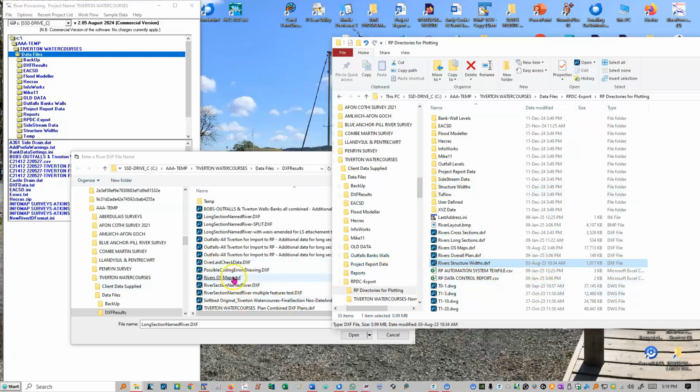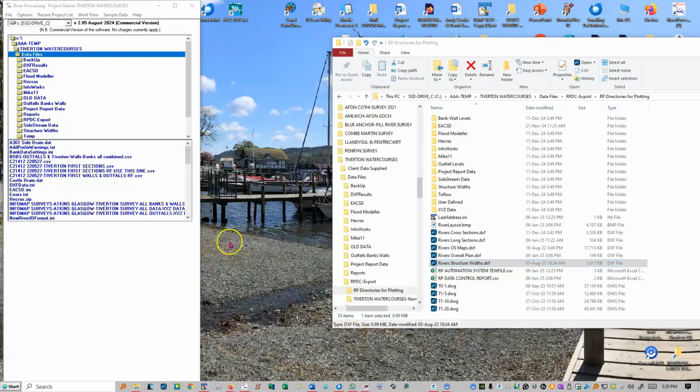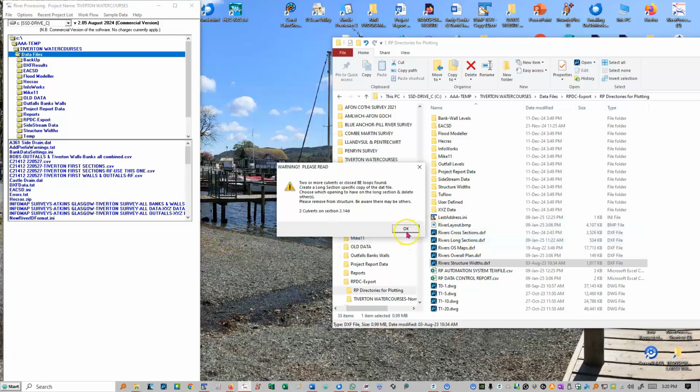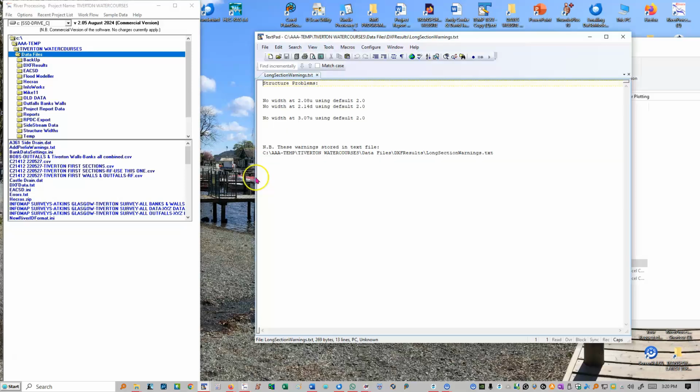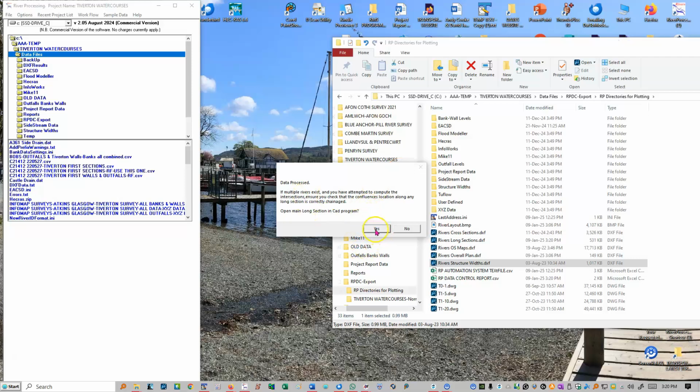So don't try and modify them here. You can modify these drawings, we can do this now. It checks if there's culverts with closed loops and so on. Don't worry about that there. And it says, here we are, I'm putting in a default width for a structure. It's only the upstream face. So we're now going to open it up.